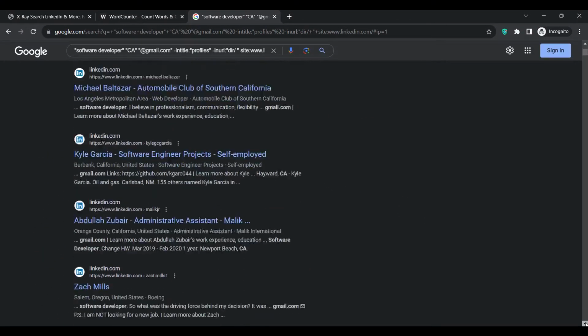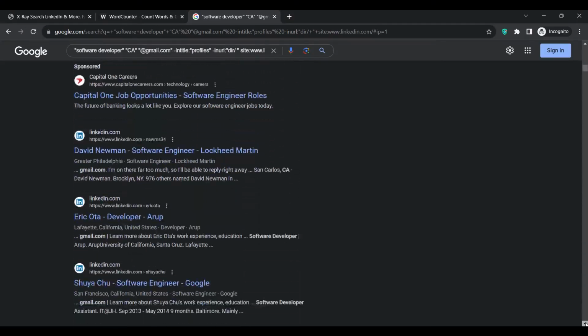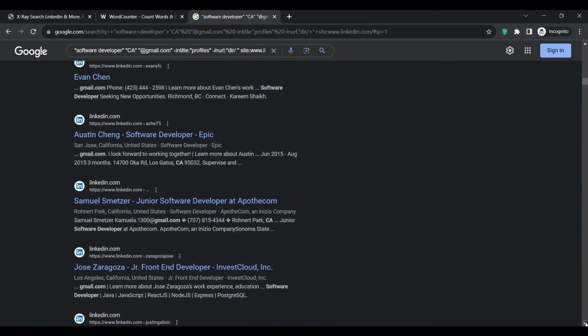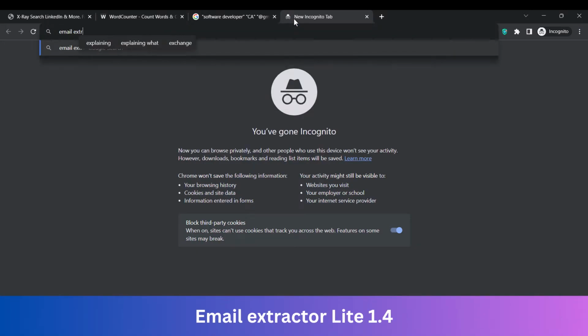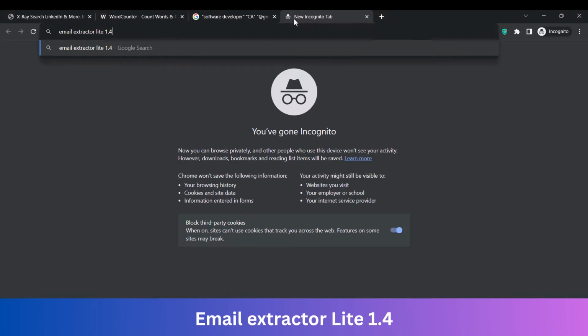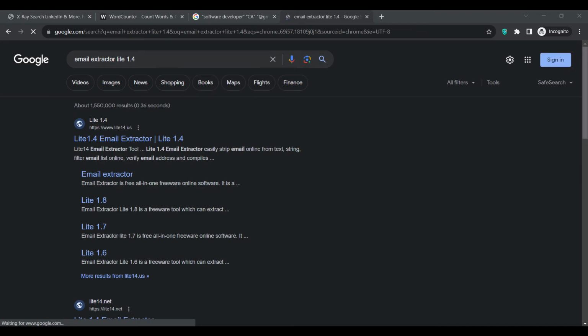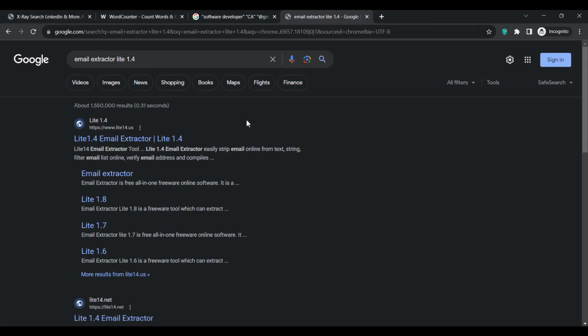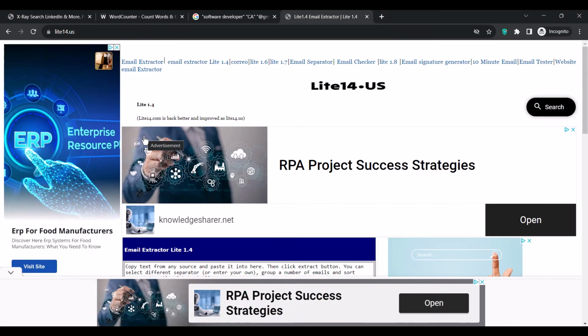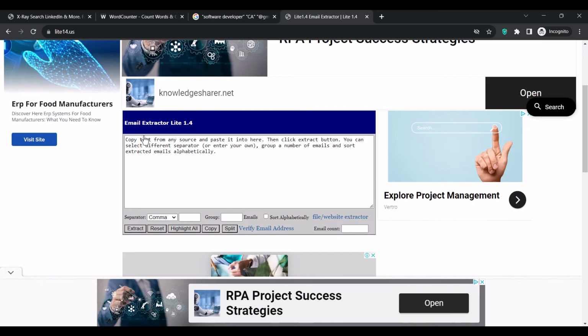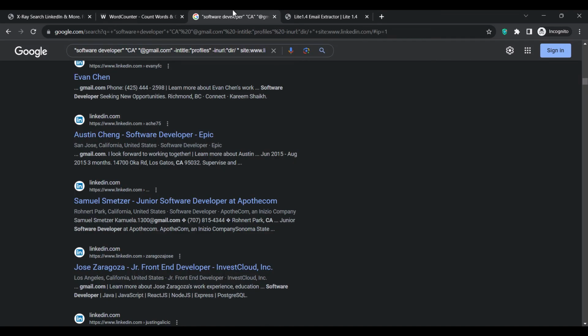After the search, all you have to do is scroll down to the bottom to get lots of searches. Next, open a new tab again and search for Email Extractor Lite 1.4. Click on the first link. This website is used to extract emails from text. So leaving this website open, head back to the Google search and then highlight and copy everything on the page.